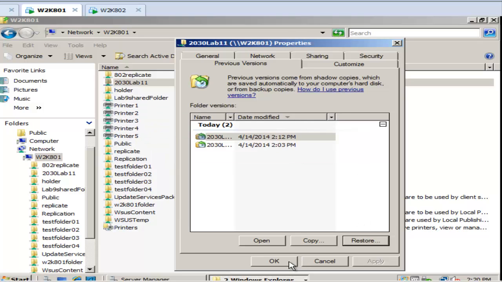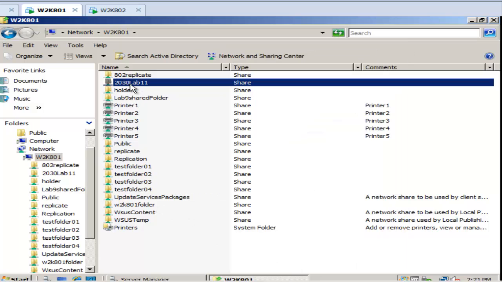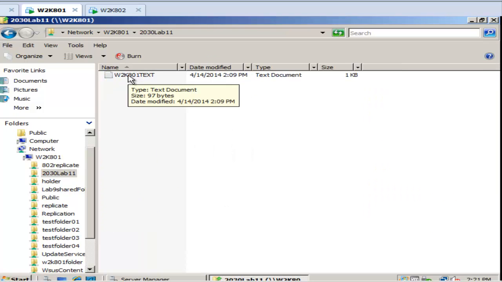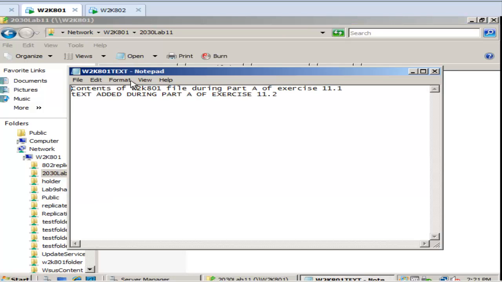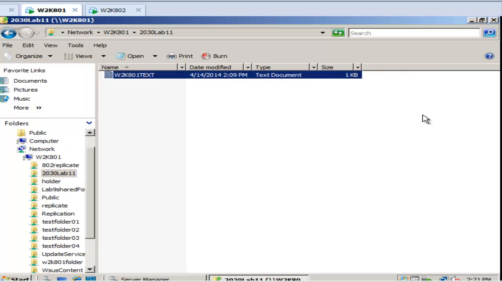Okay, well, let's see if that's true. We'll go into our Lab 11 folder. There it is. There's our text file. And as you can see, it is at that same period in time when we're supposed to have it. So shadow copies, we can effectively say, is working.